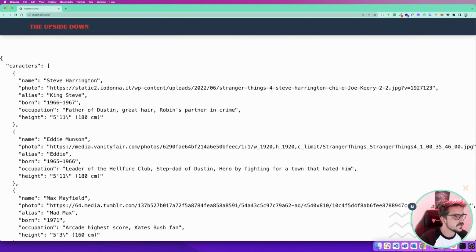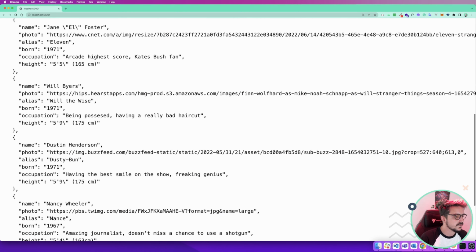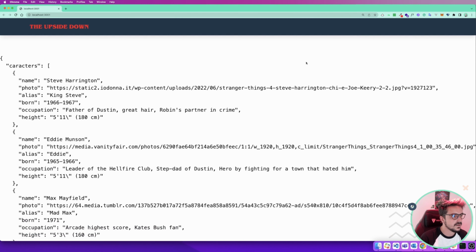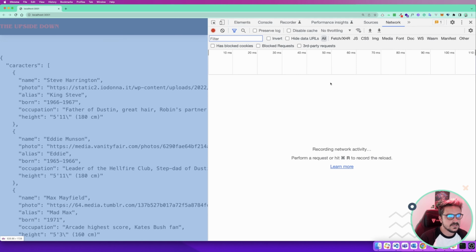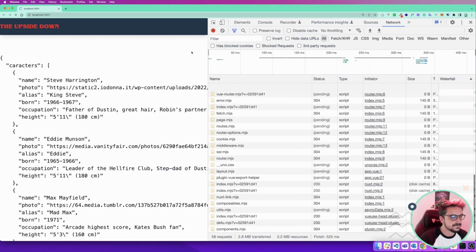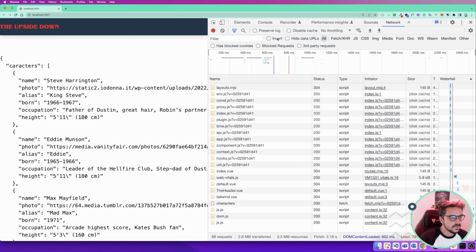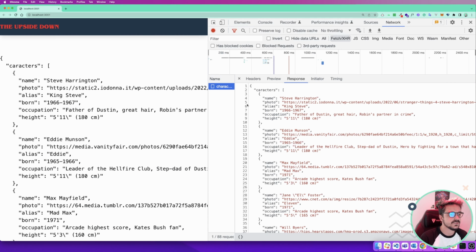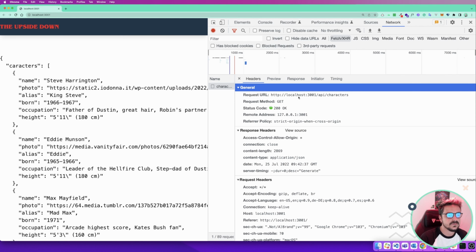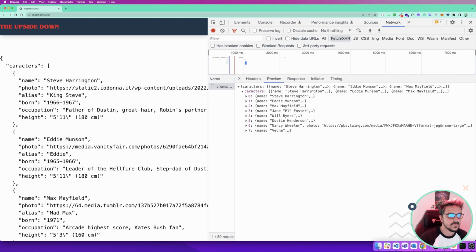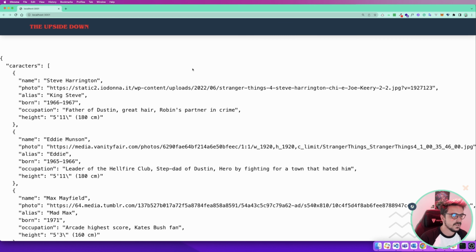So let's refresh. Okay, so here we have our characters. So the application is fetching them correctly. If we go to inspection mode again and check the network tab, let's refresh here, and we look for characters, we see that our client-side rendering is fetching an API with the characters that we have on the server. Okay, so far so good.